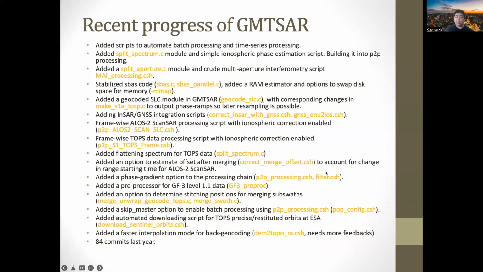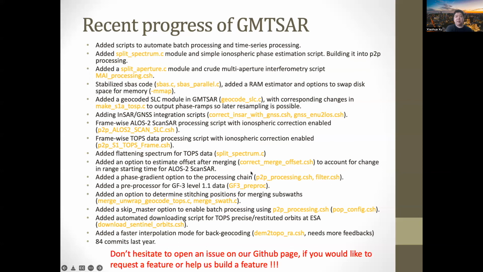I guess the overall idea for this slide is that we want to let you know that we are actively developing this software, and any kind of help is really appreciated because we are a small team. And if you want to contribute, don't hesitate to open an issue page on GitHub to request a new feature, report a problem, or help us build a new feature into the distribution.